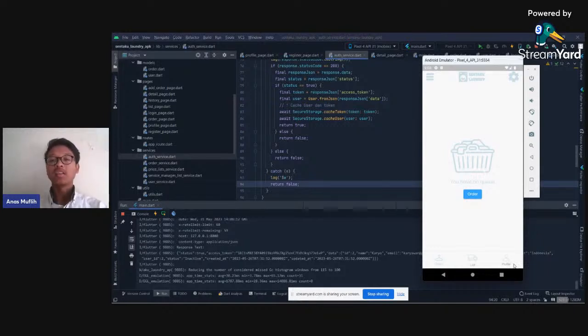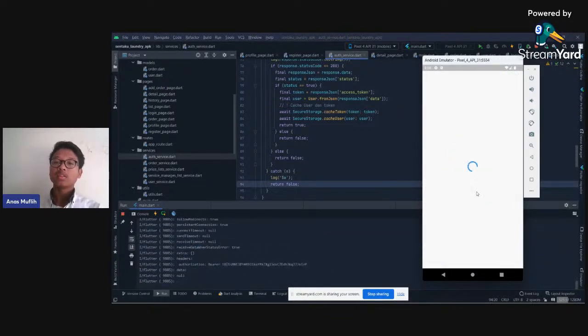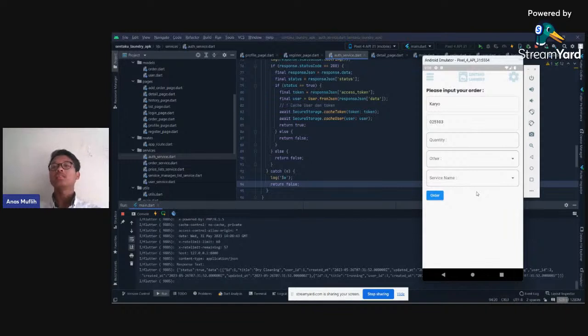In the first screen we have the order page. In the order page we can click this button to order the laundry that we want. Here is auto input for the first and second column. This is auto input.